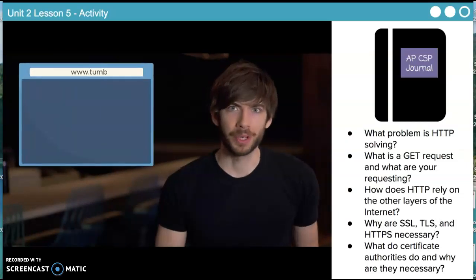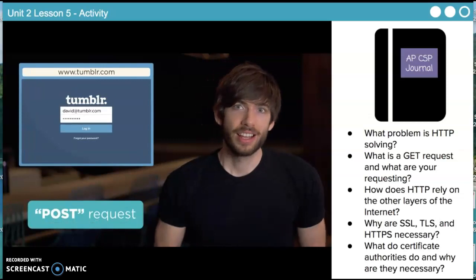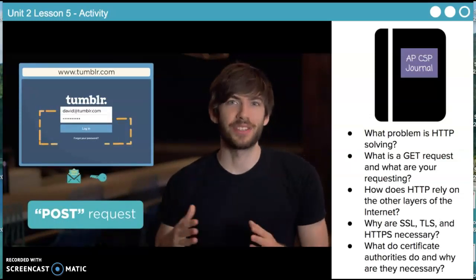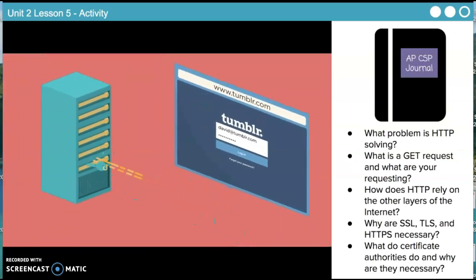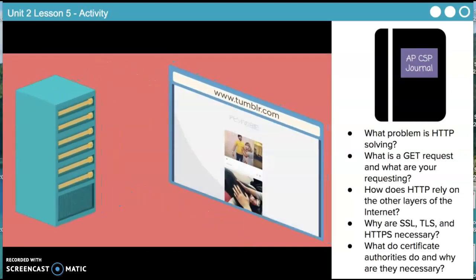So let's say you log into Tumblr. Well, the first thing you do is you make a POST request. That is a POST to Tumblr's login page that has some data attached to it. It has your email address. It has your password. That goes to Tumblr's server. Tumblr's server figures out that, okay, you're David. It sends a web page back to your browser that says, success, logged in as David.